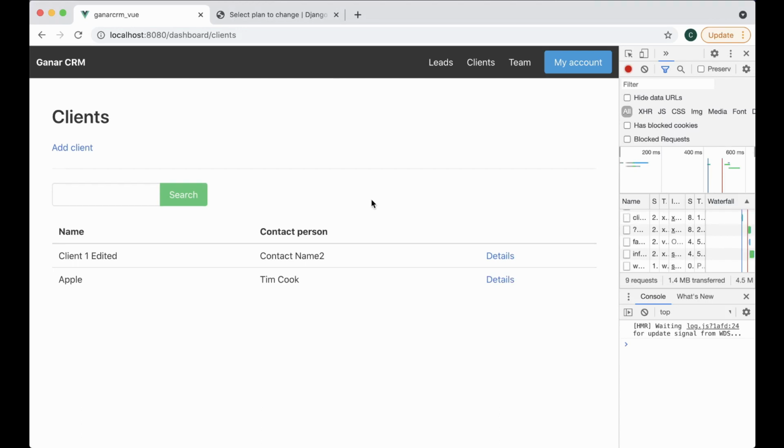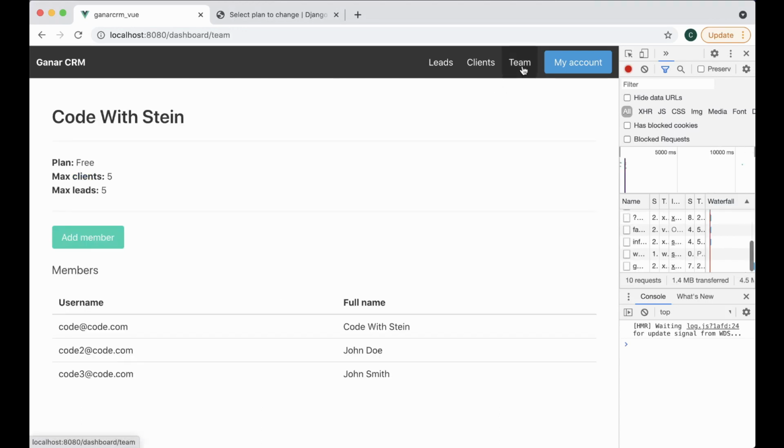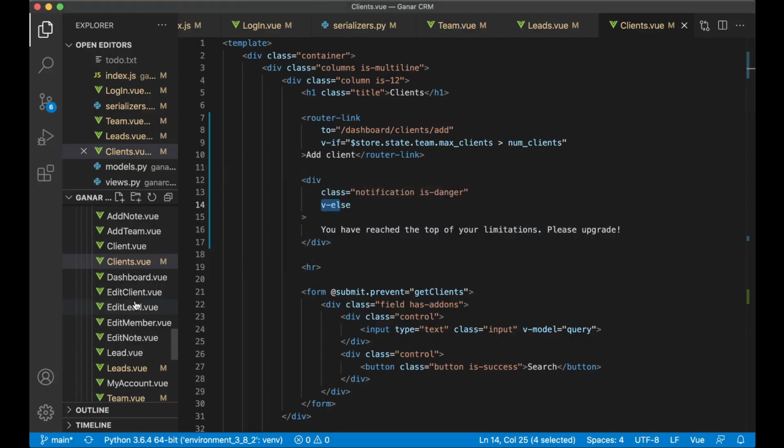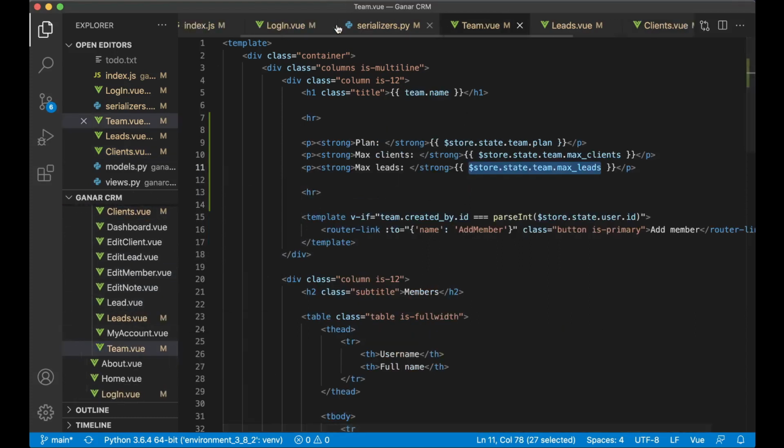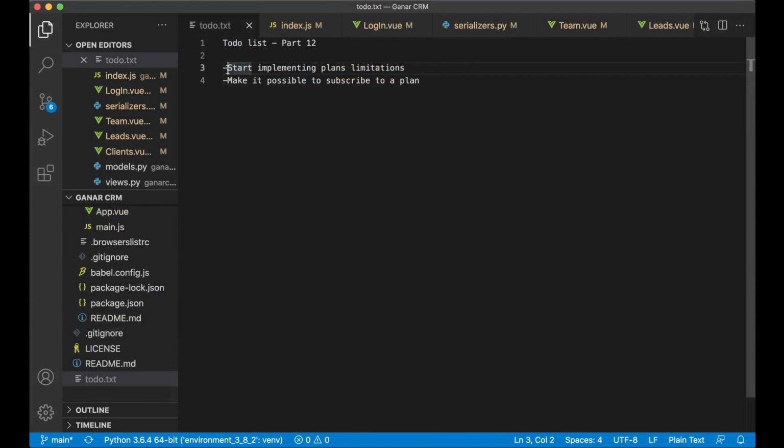And then the next step now is to, if we go into team, we should have a plans button here, so we can go into a plans page and subscribe or upgrade. So then the first thing I want to do is to find team.view, or I can set the first task to done, just so that's done, and then it's make it possible to subscribe.